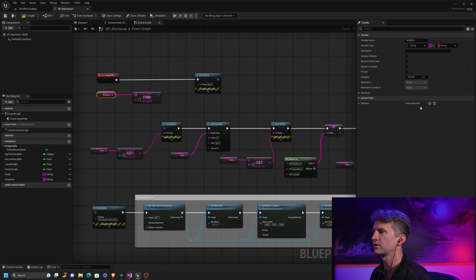Actually, let's trash our array. Oh, I forgot to compile. Okay, so you've got to compile. Now let's add our elements back in.